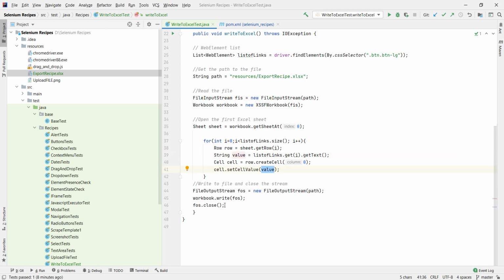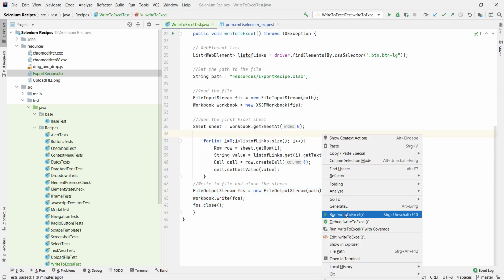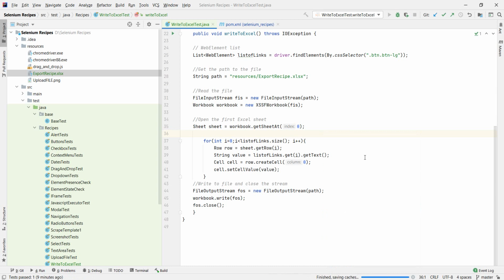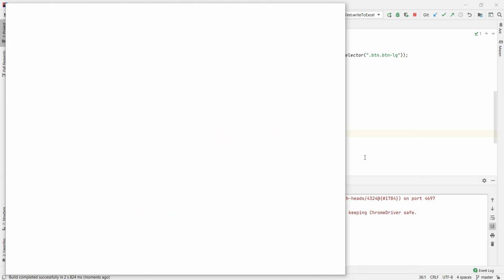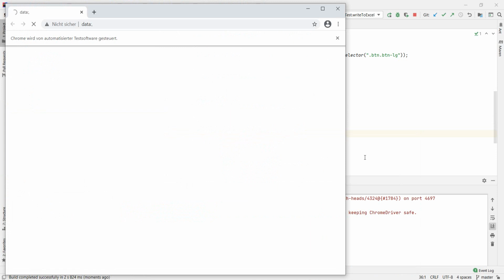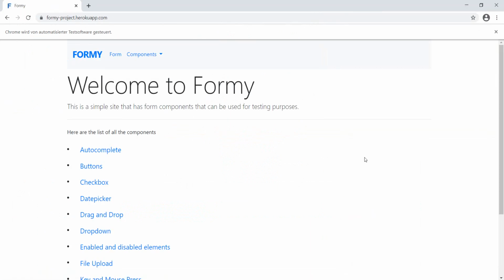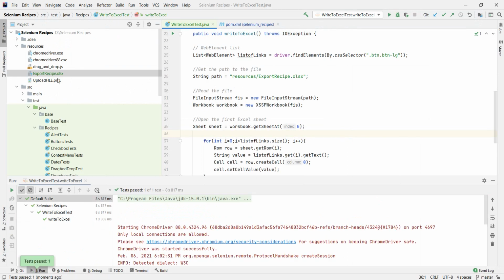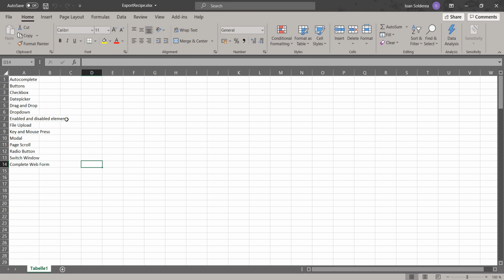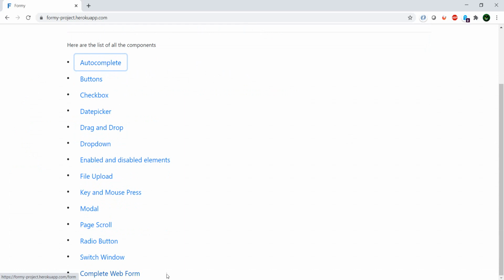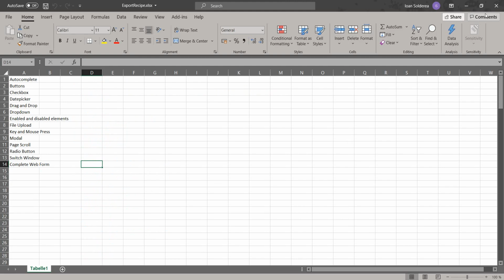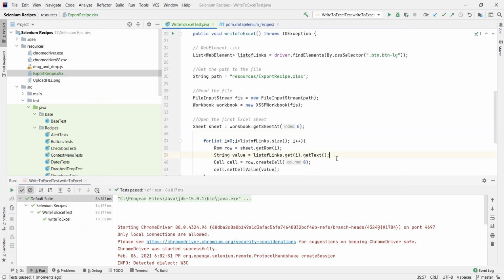And in the end, like I said, it writes it and it basically creates a whole new file with the same name and puts it in the same place. Okay, let's just run this and see if it did what we wanted it to do. Okay, let's open now our Excel recipe. We have here 14 links to complete, being the first, and complete web form being the last. Perfect. So as you can see, it actually did what we wanted it to do.